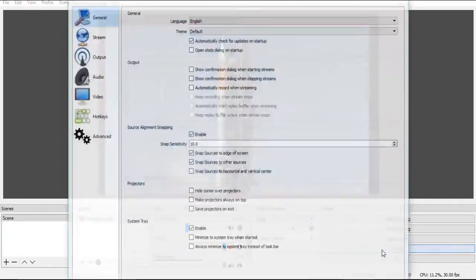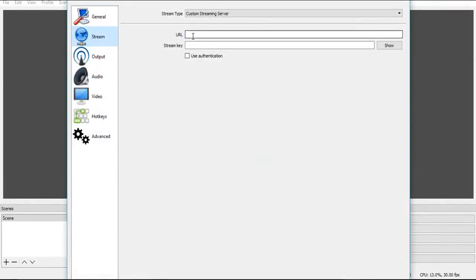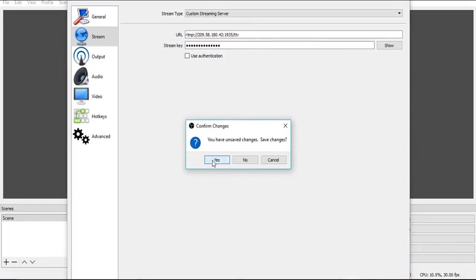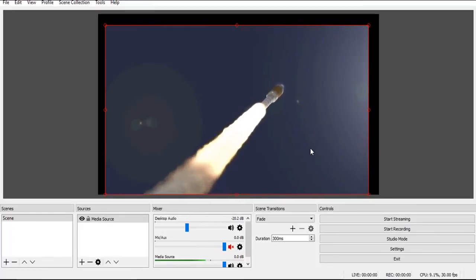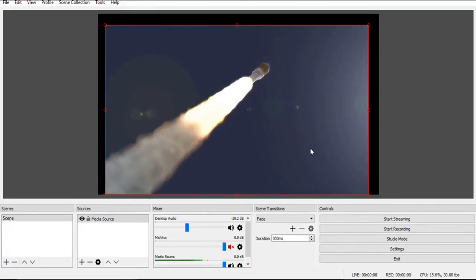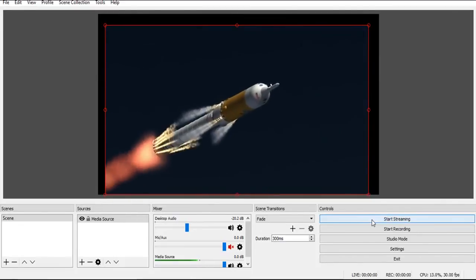Go to the settings page. This is the general page and the next is the stream page. Paste it in the URL tab. And the last, stream name and password, are the stream key. So copy it, paste it and save it. Now it's ready to stream to the origin server. So click on the start streaming button.